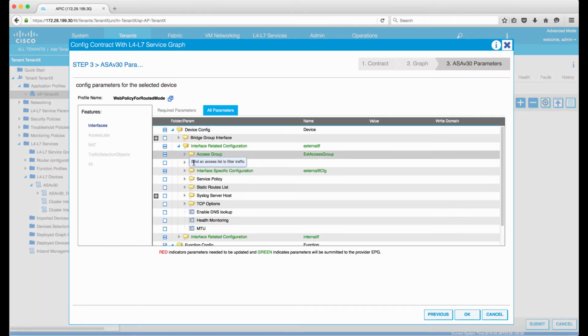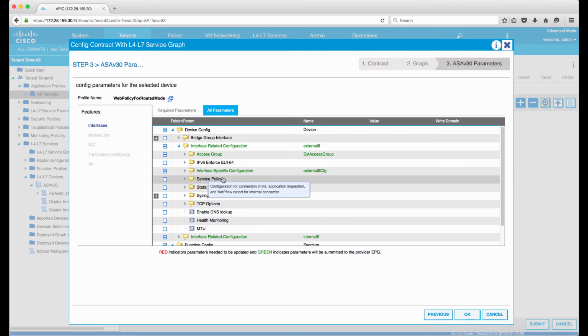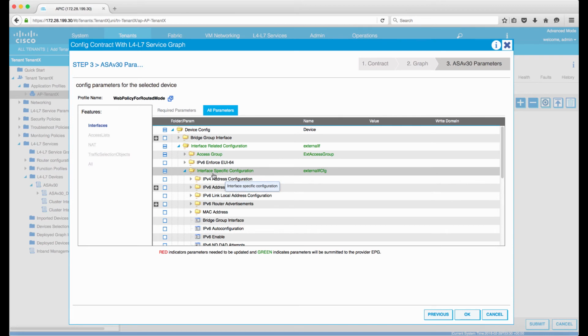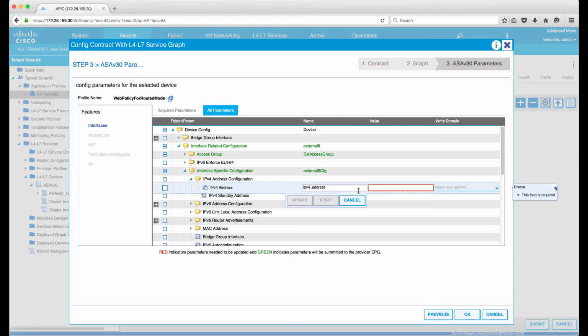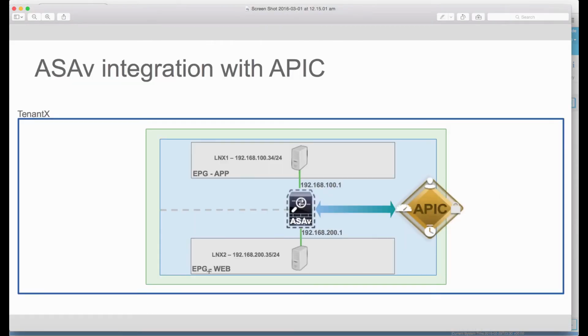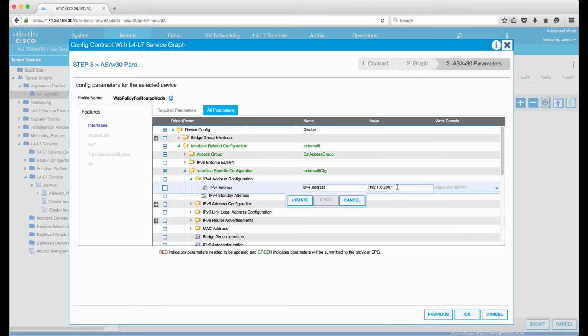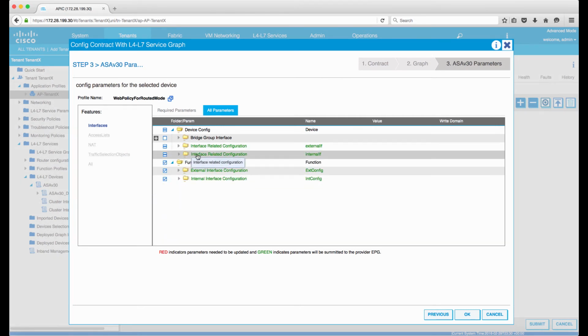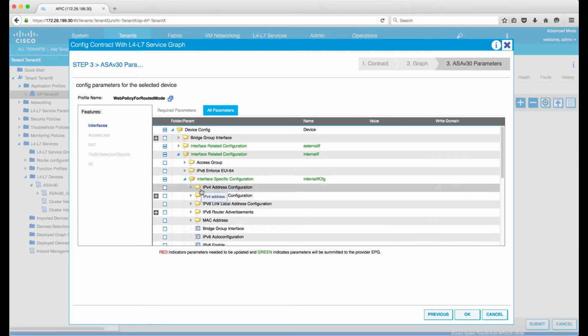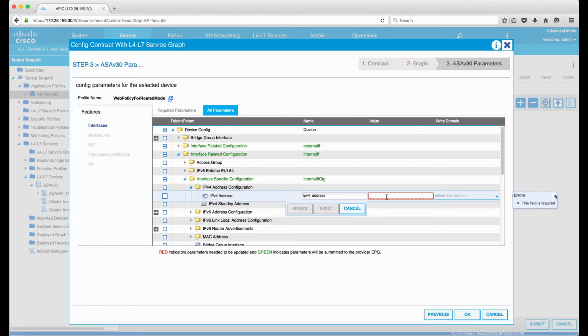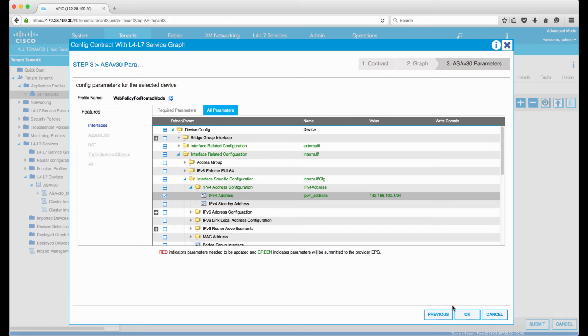Now I will go to interfaces. Under interfaces, I will first configure external interface. So external interface, I will expand interface specific configuration. I will select IPv4 address. So I will mention 200.1 address. Let me show you that diagram again. Web is my external and app is internal. So 200.1 is on the external interface and the internal interface will be 100.1. 200.1/24. I'll click on update. I will now configure internal interface. On internal interface, I will assign 192.168.100.1/24.